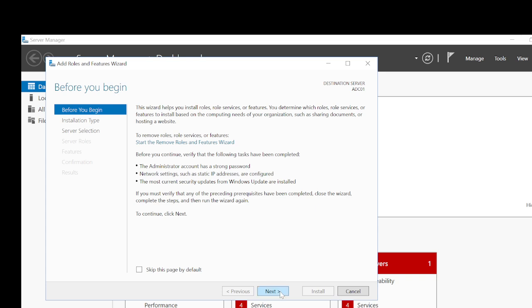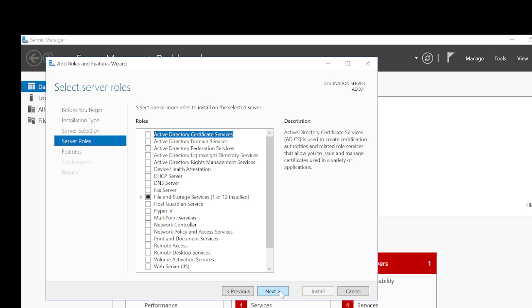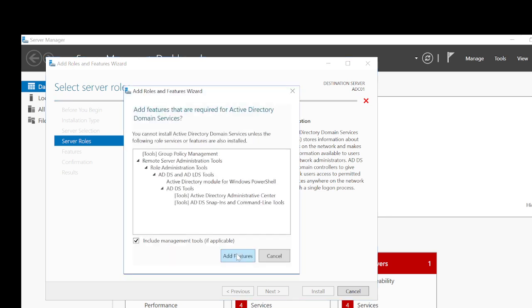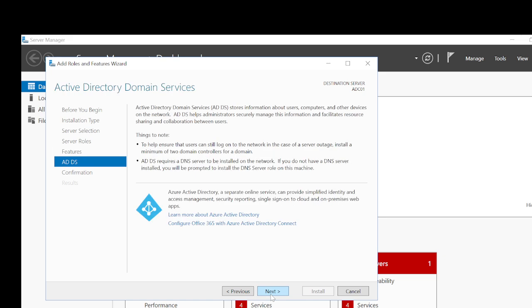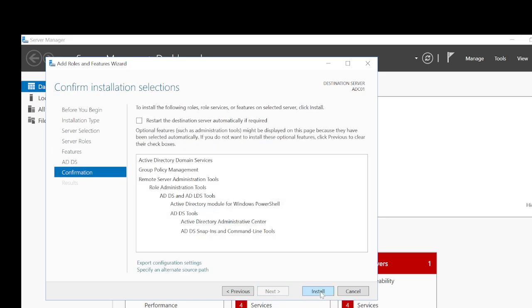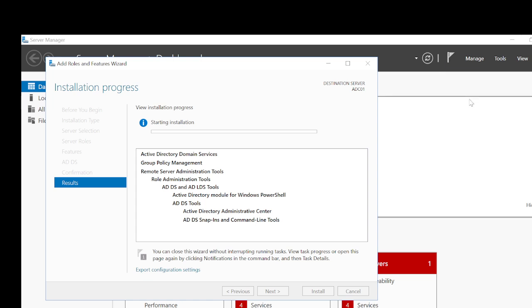See, click on next, role based or feature based installation, ADC01, and here the Active Directory domain service role you have to select, add the feature, click on next, next, next, and you can click on install. Now if you see here, a notification with an exclamation symbol will appear as soon as the installation ends.